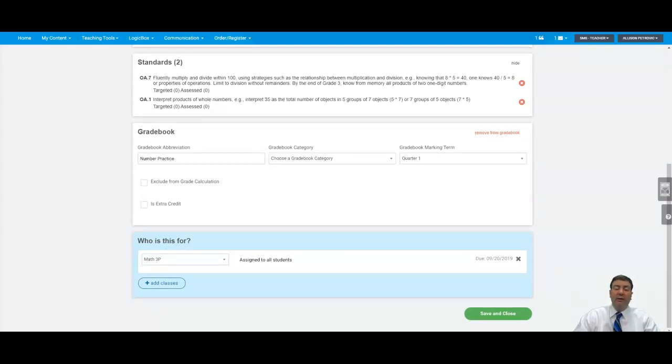If you'd like, you can give your assignment an abbreviation that's different from the title that appears on the student assignment list so that it appears better in the gradebook. This is not necessary, but it's an option. You do, however, need to pick a category, and the marking term will be selected automatically. If you have grades instead of standards only, you'll see a max points, which you'll also need to fill out.